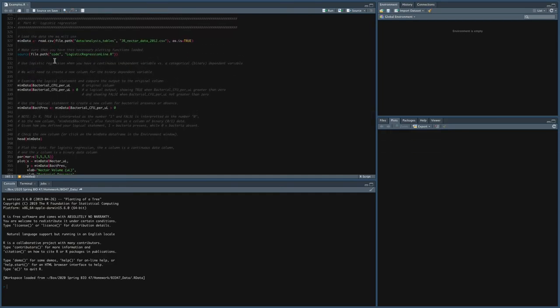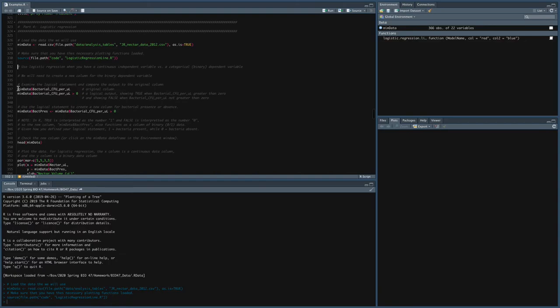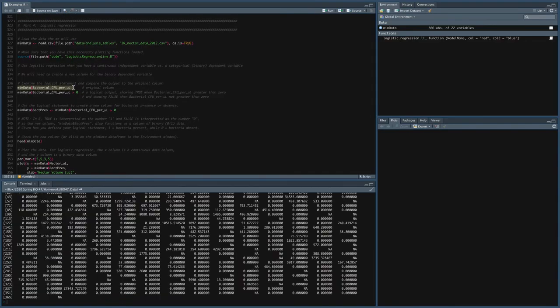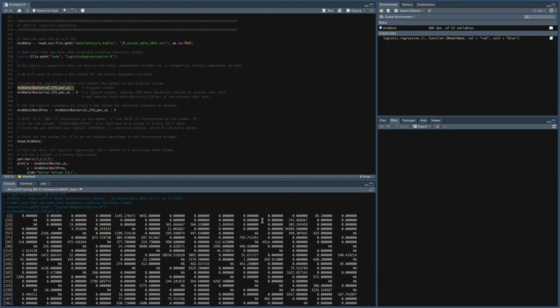All right, so let's just walk through this together. So the first line just loads the data. We are loading the correct plotting functions, and let's just take a look at bacterial CFU per microliter. So in the original data set, you can see that bacterial CFU per microliter, or the density of bacteria in each flower, is a continuous variable. But you can see this continuous variable has many, many zeros. So most of the flowers had zero bacteria, and some had some bacteria.